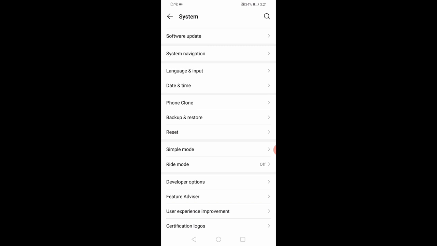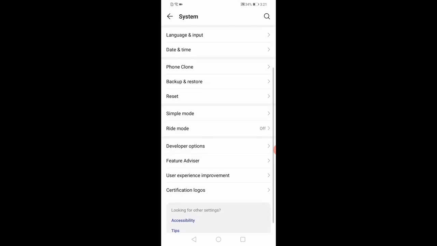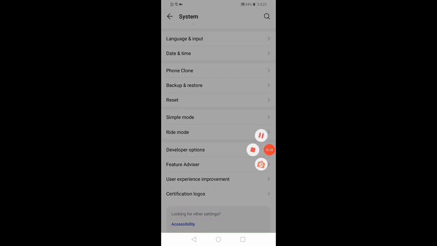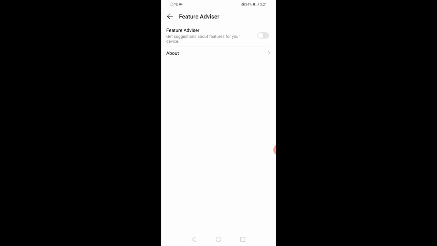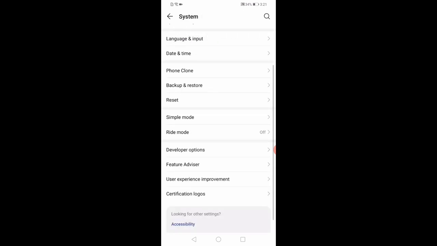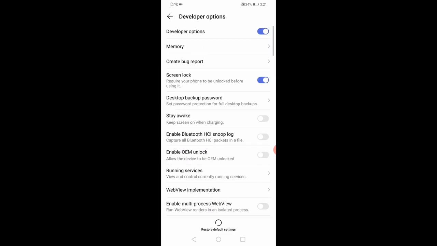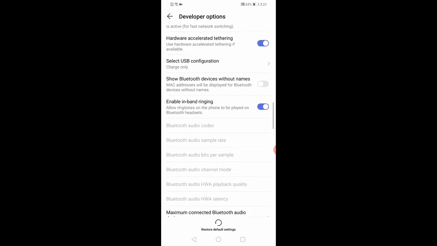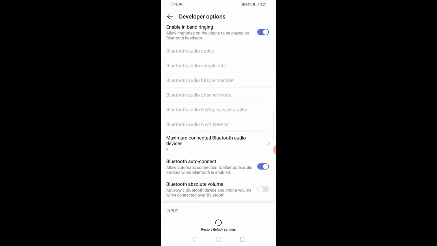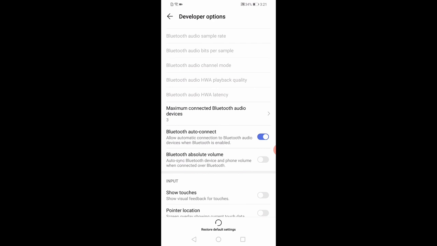Here we are. You're going to click on developer options. Now, under developer options, you're going to scroll down slowly. And see this? Where it says Bluetooth, absolute volume.